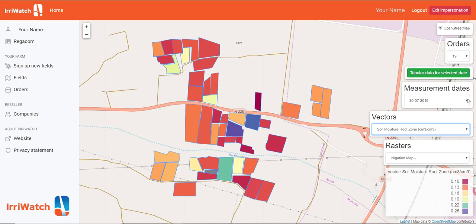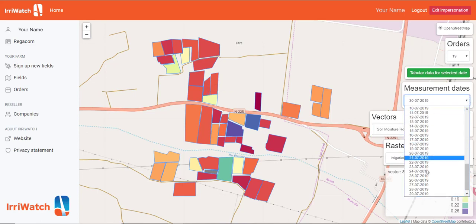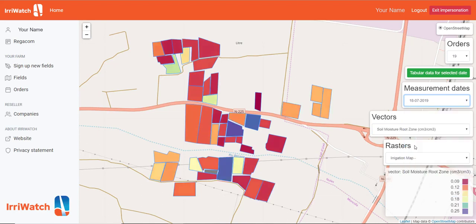You can also change the dates. So this is 30 of July. You can also say, okay, now I pick 18 of July, for instance, and so on.